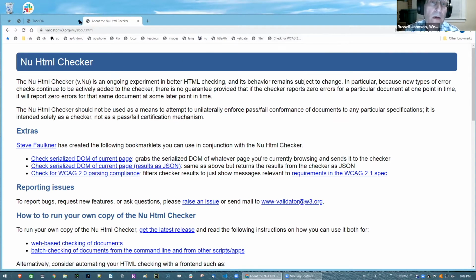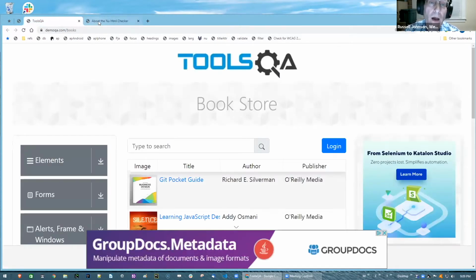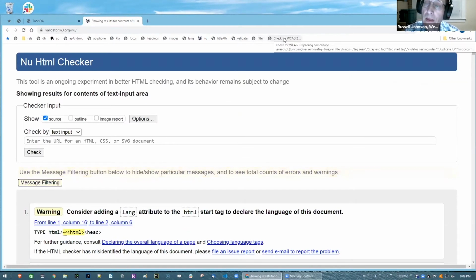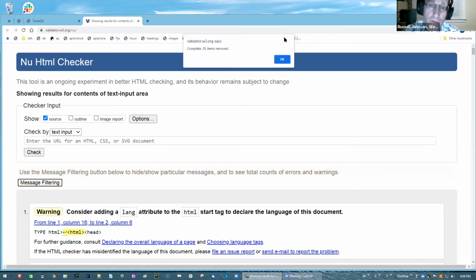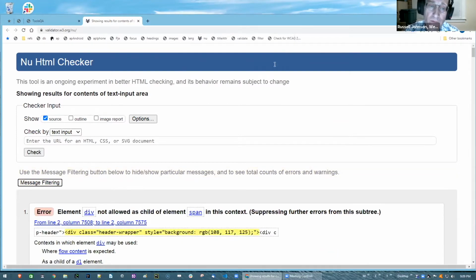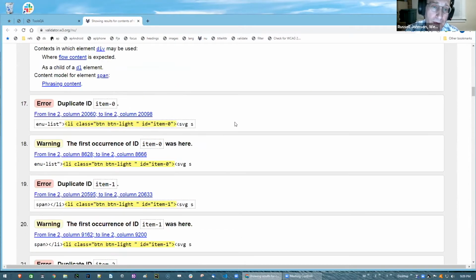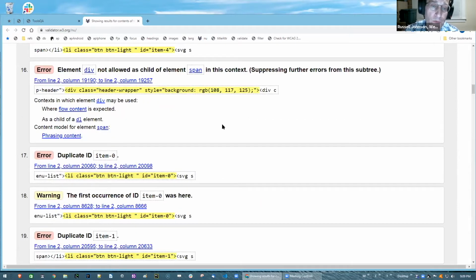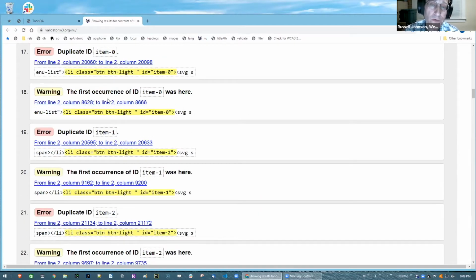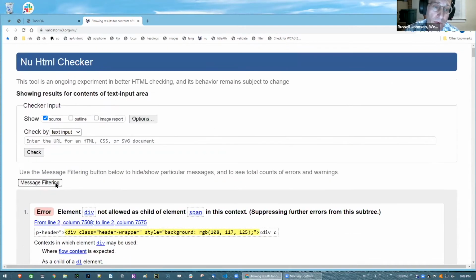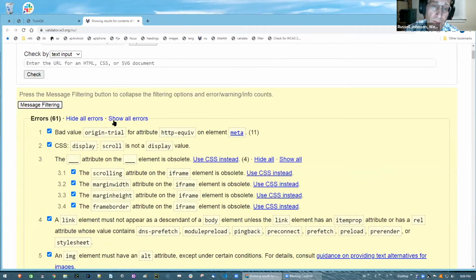There we go. So now if I validate the page and filter it, remove 35 items, there's still 50 some, which is a lot. But most of these are duplicate IDs or the first occurrence of an ID. So if I quickly get rid of those, you'll see there's really only 2 types of problems.